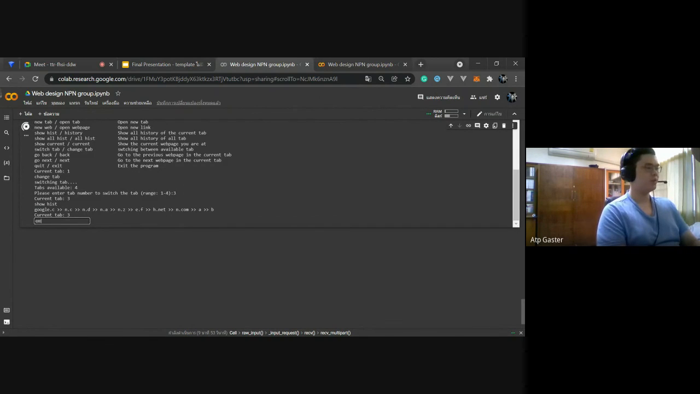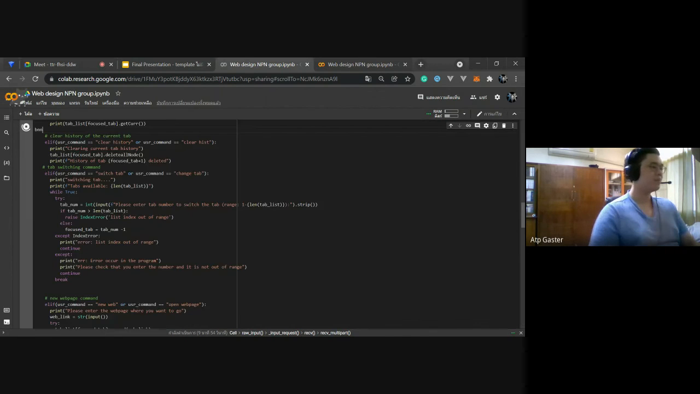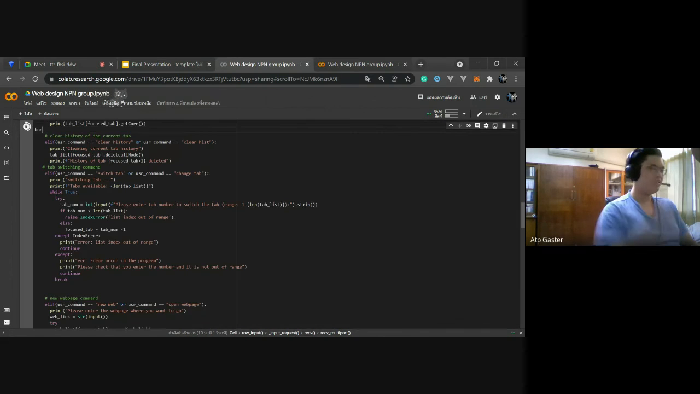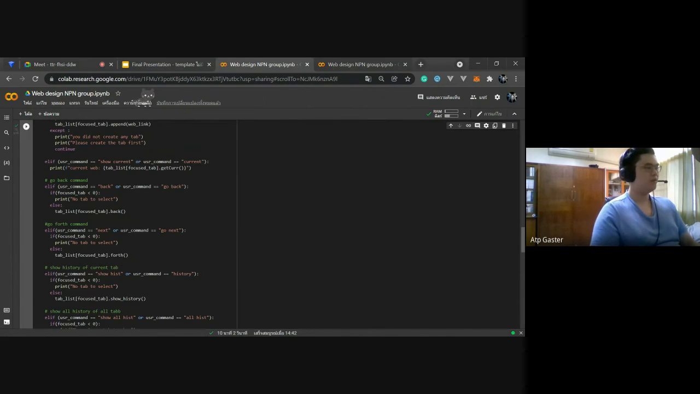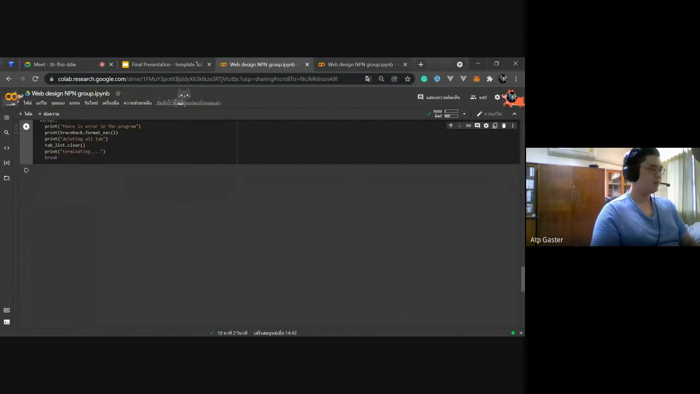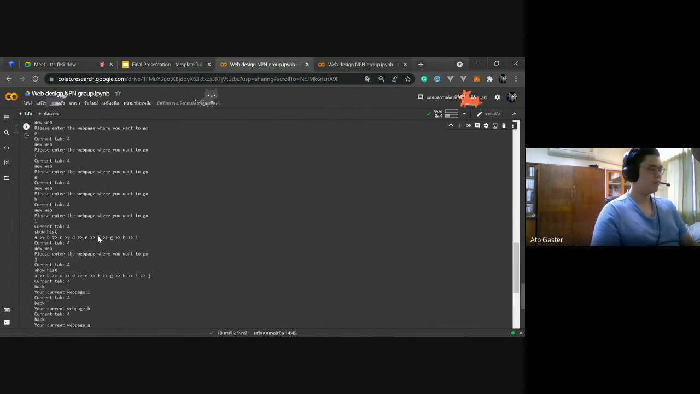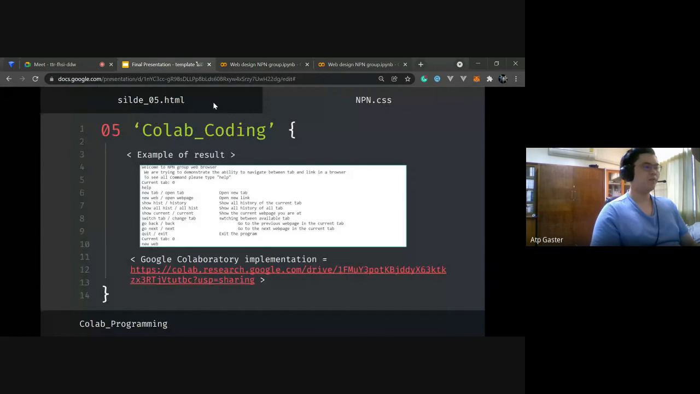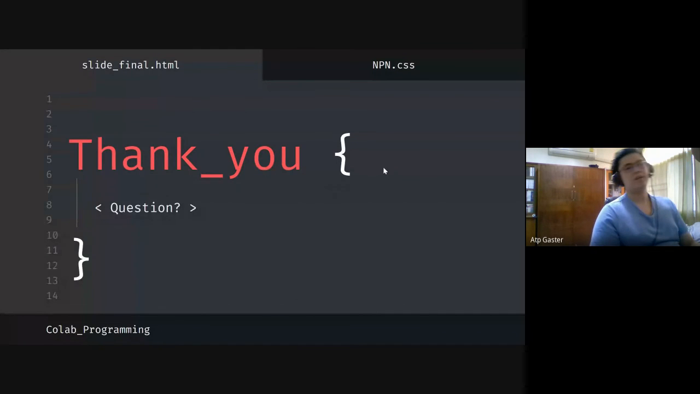So let's say that you have finished using our web browser. You type quit or exit. It will ask you if you want to exit the program. You can type Y. And it will end the program. So see, it's exiting and it will delete all the tabs, and it will tell you goodbye. So I guess that's it for our group, and thank you for listening.